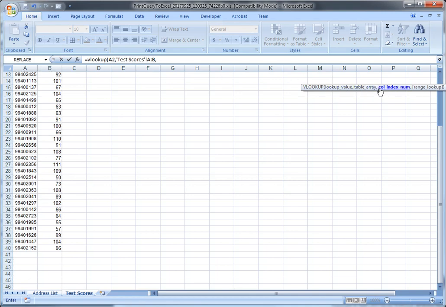And now it wants to know the column index. That is the column number that it wants me to return the data from. And the column indexes start numbering from the first column all the way down to however many you've selected. So in this instance, I don't want to return this value. I already have this value in column 1. I want to return the value in column 2, which is the test scores. So I'm going to type in 2 for column 2.